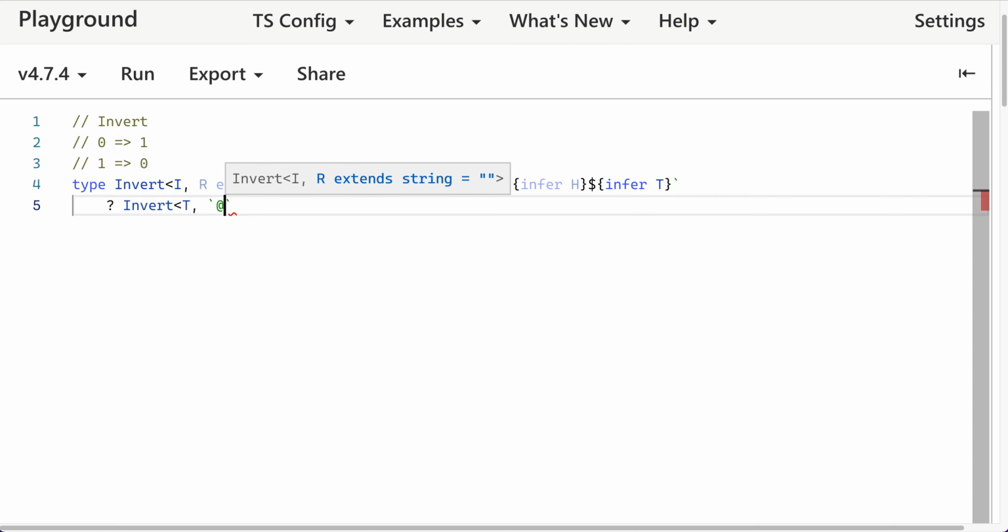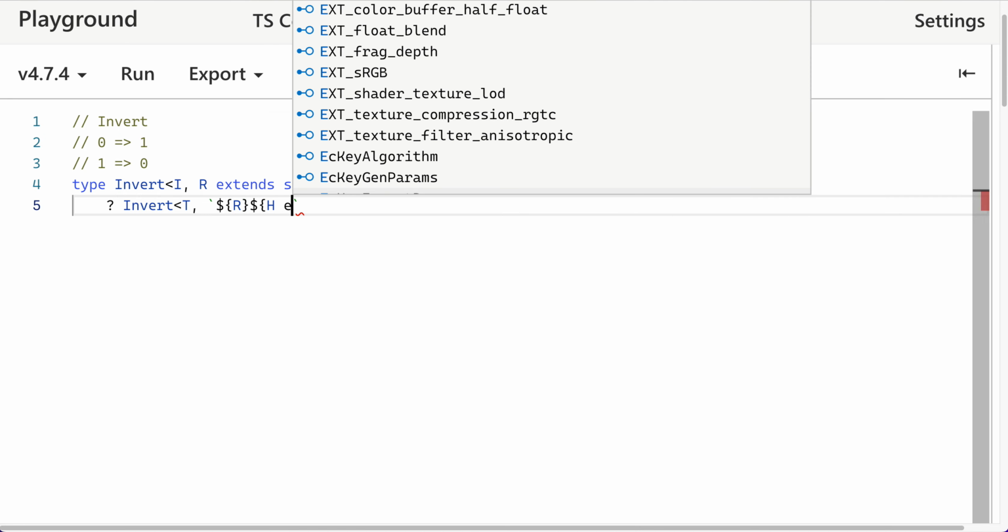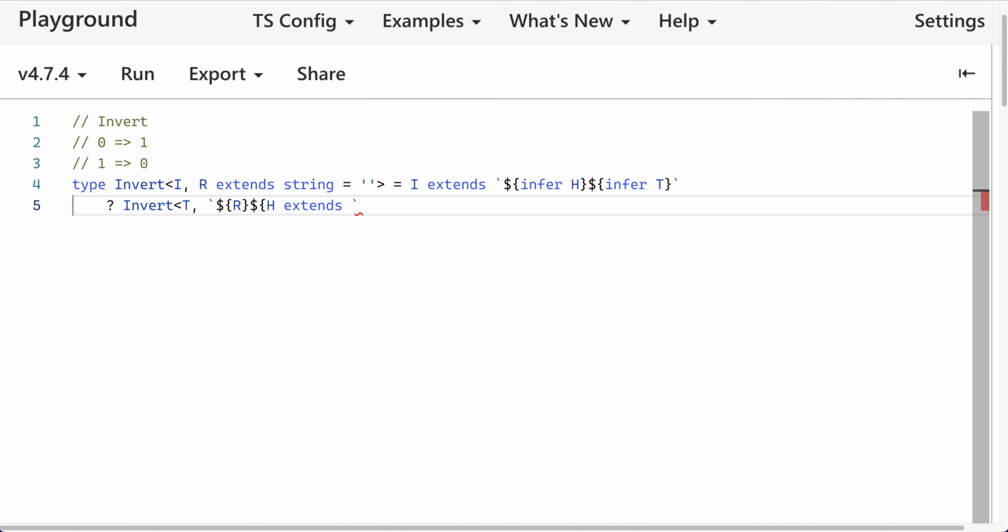otherwise using the template literal, we're going to return what has been done so far, concatenated with the head. Now we check if the head is equal to 1, then we return 0, otherwise we return 1. Finally, we return R. So let's have a look at this expression.